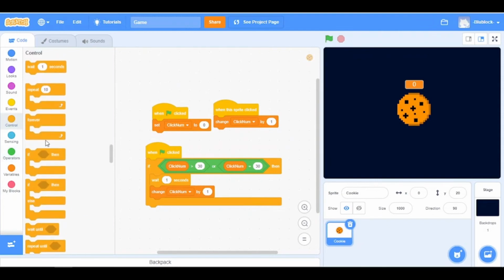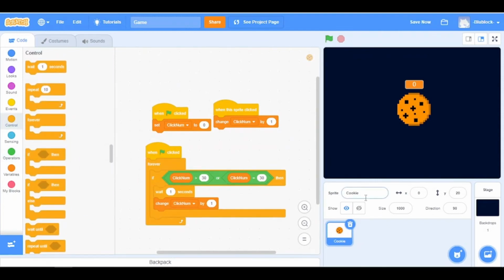So we can go ahead and go back to control, go to forever, and then now if we click this, let's try to get that number up to 30. And 30. Now every second it's counting it up by itself without me clicking it, and we made our first upgrade.